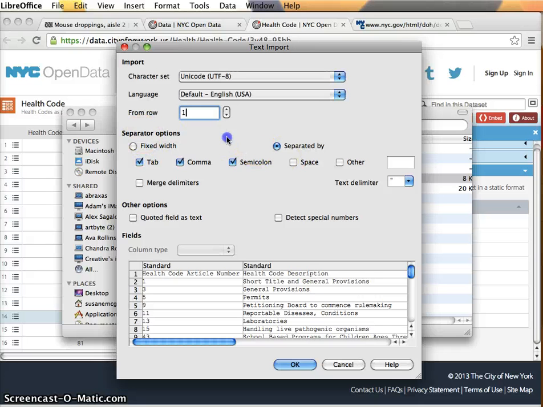Separator options. So this is where our delimiter issue comes in. You see that it has chosen by default this radio button, separated by, delimited by, or equivalent statements here. I'm just going to make one comment about fixed width. Fixed width is not very common anymore.